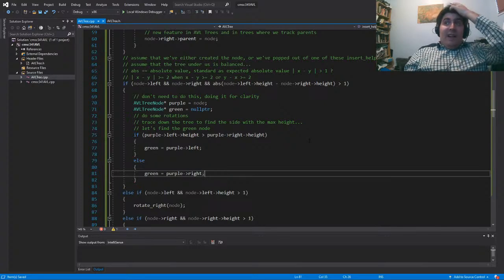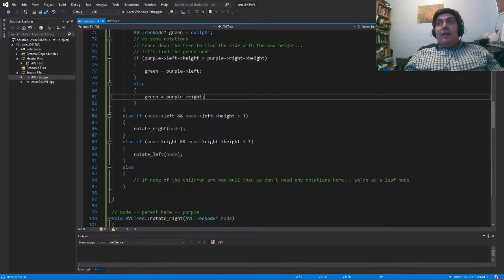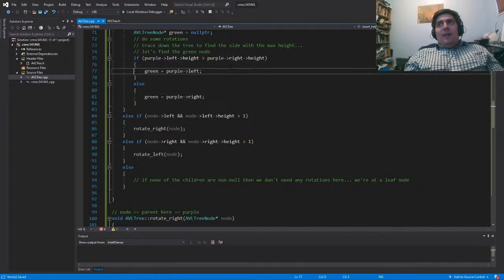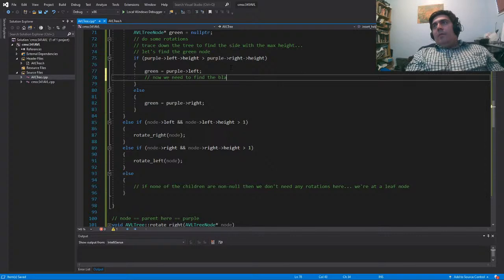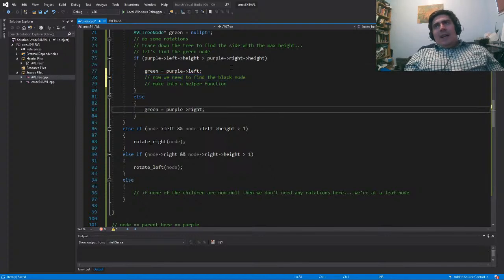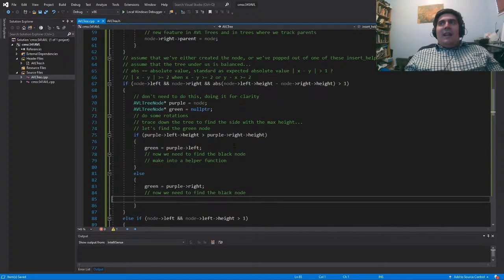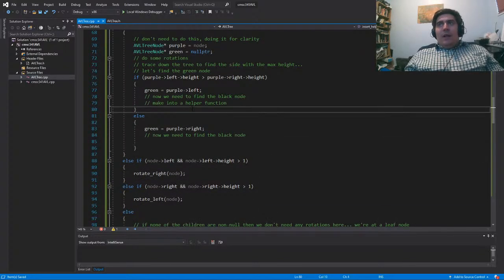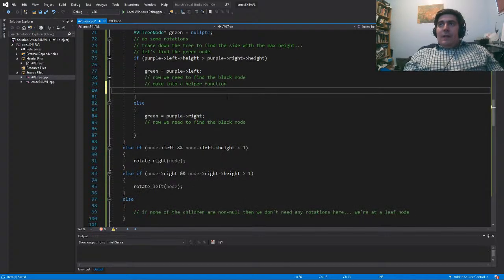Okay, so then we need to find the next direction. So now we need to find the direction of the maximum heights, and so now we need to find the black node. Some books will make this into a helper function, but when you do it all together, it's kind of better. It's just a gigantic blob of code, though. It's really enormous, right? So let me see here. What am I doing? Okay, so we need to find the black node, but we don't actually need to point to it. All we need to do is figure out whether it's on the left or the right.